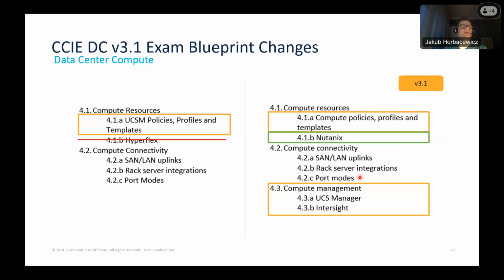And as you see, this section has been slightly changed as well. So HyperFlex has been removed completely because it was announced to reach its end of life September last year. And it's been replaced with Nutanix. So Cisco converged compute with Nutanix, right?